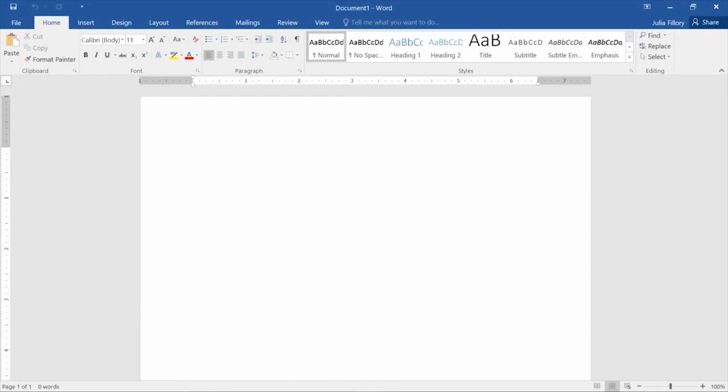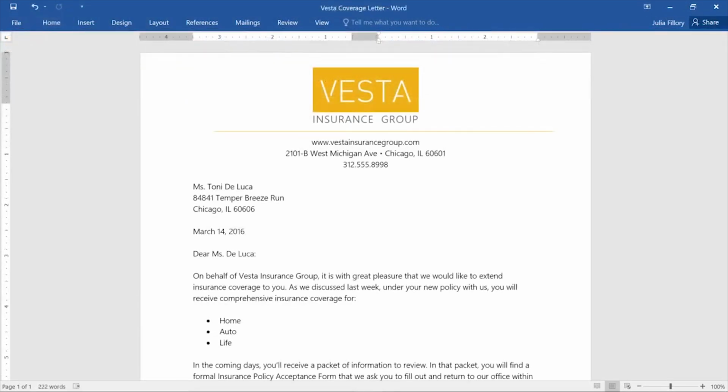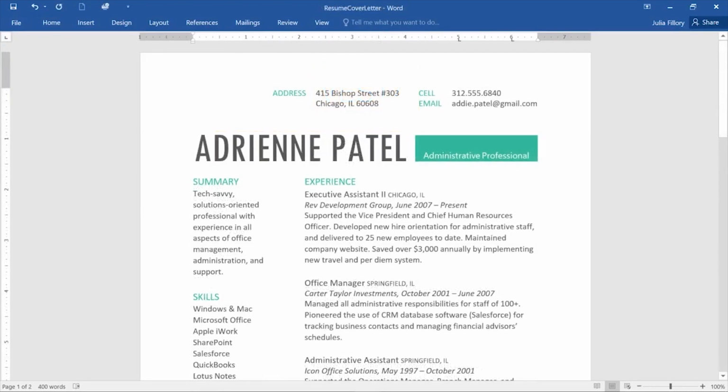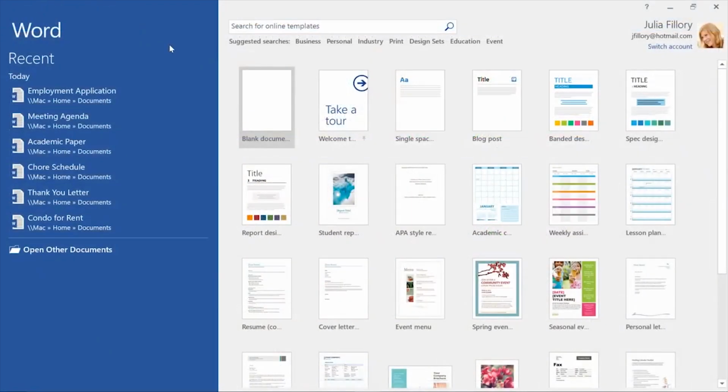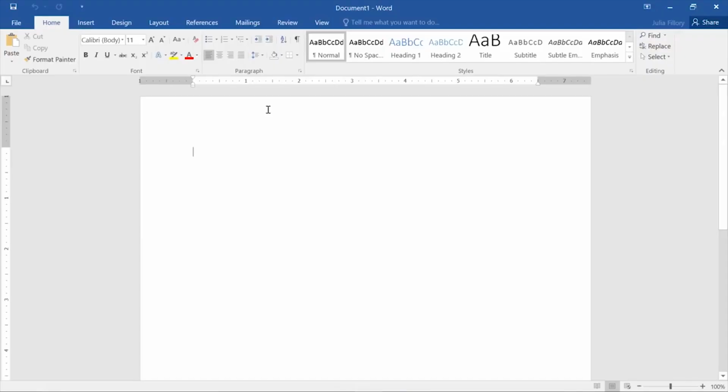Microsoft Word is a powerful word processing program. You can use it to create documents, resumes, newsletters, and just about anything else you can imagine. When you open Word, there's a good chance you'll be taken to the Start screen first. From here, you can access recent documents or create something new, either from scratch or from a template. In this example, we'll click Blank Document.